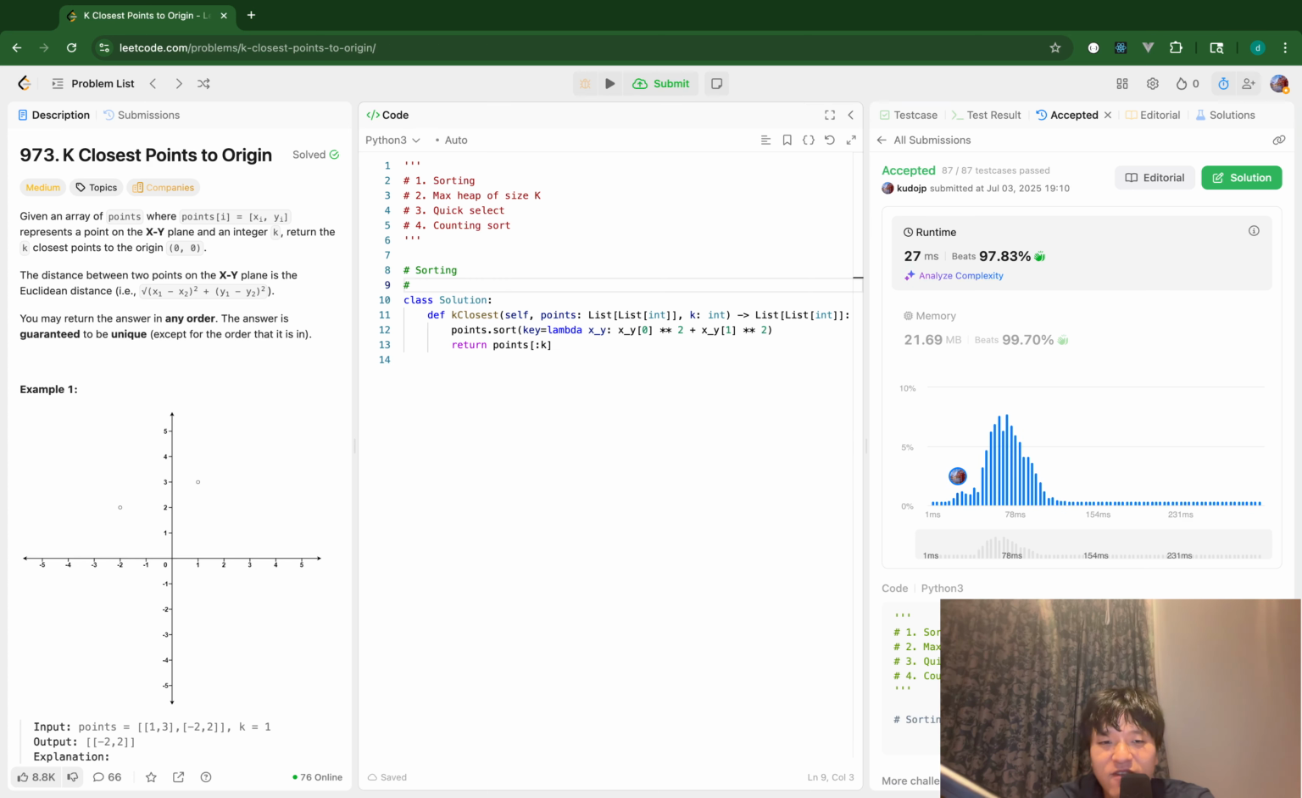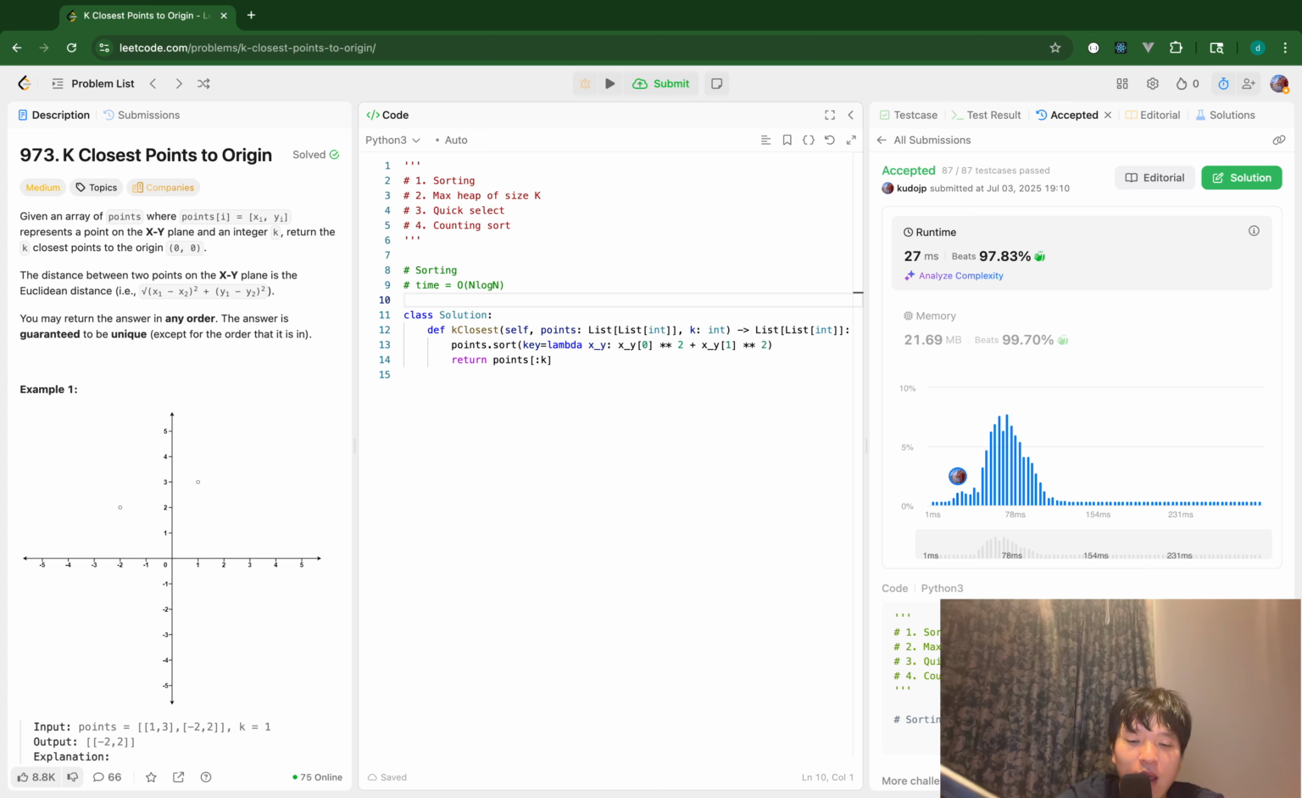Okay, so for this sorting algorithm, assuming that the number of points is n, the time complexity should be n log n for sorting. And for the space complexity, it should be O of n. This is needed to do the sorting in line 13. In the Python standard library, the sort algorithm uses TimSort, and TimSort, in my understanding, uses O of n extra space. So that's the space complexity.